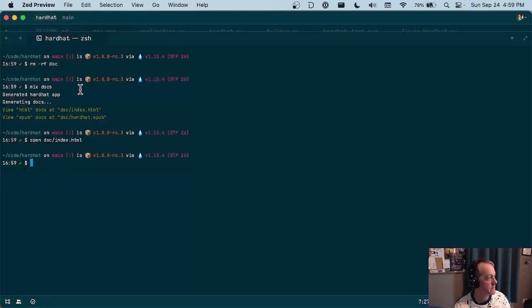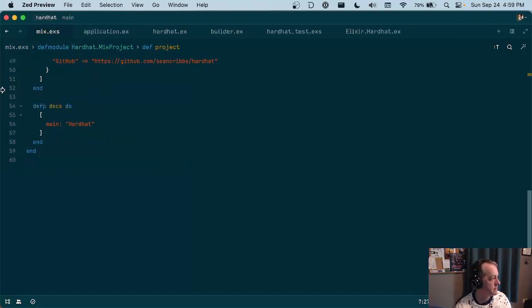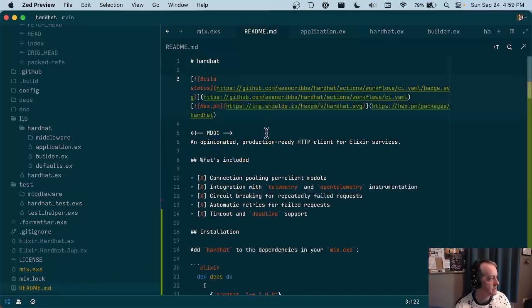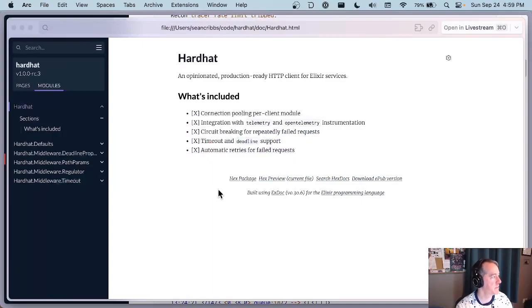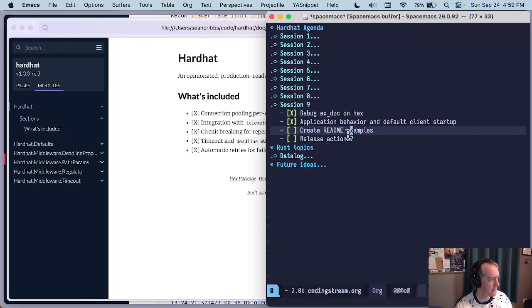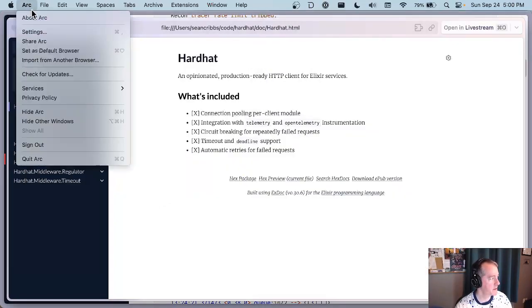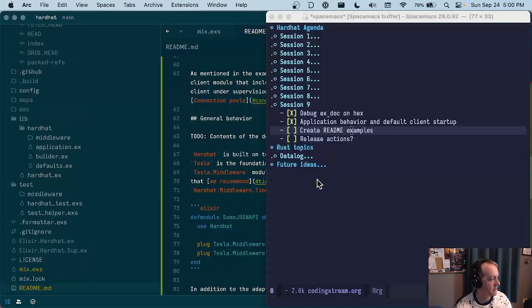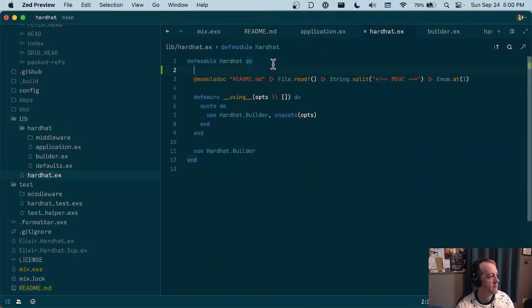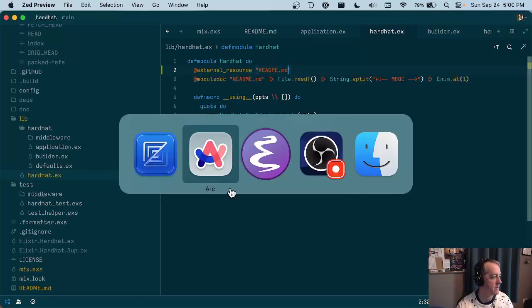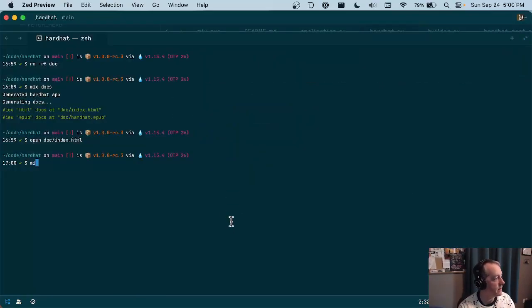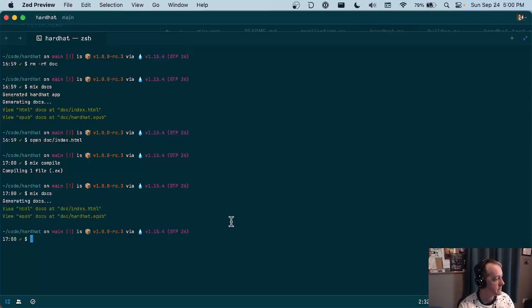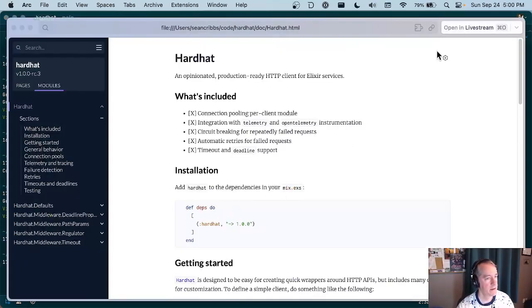Okay, so something's not right there. Did I save this? README.md is saved. Okay, so I know what the problem is. I need to recompile, and we're going to do that real quick. I'm getting lost here in my windows. It's because it popped up a little arc. Okay, in here we need to say external resource, readme.md, and then it'll regenerate this module whenever we change that file. At least it should. Okay, run mix docs again, and open doc index.html.